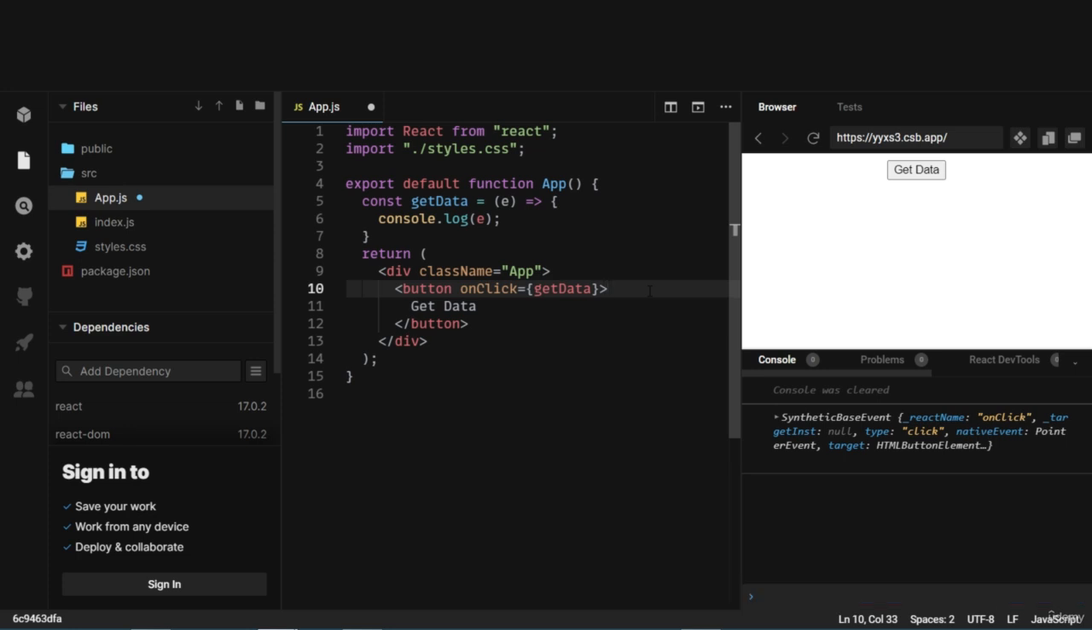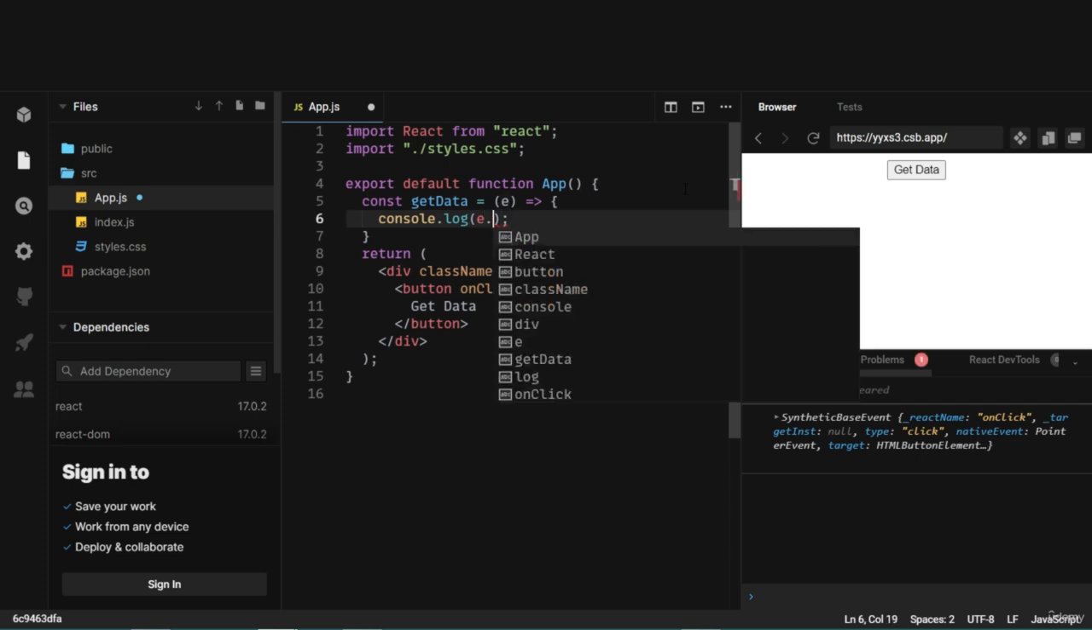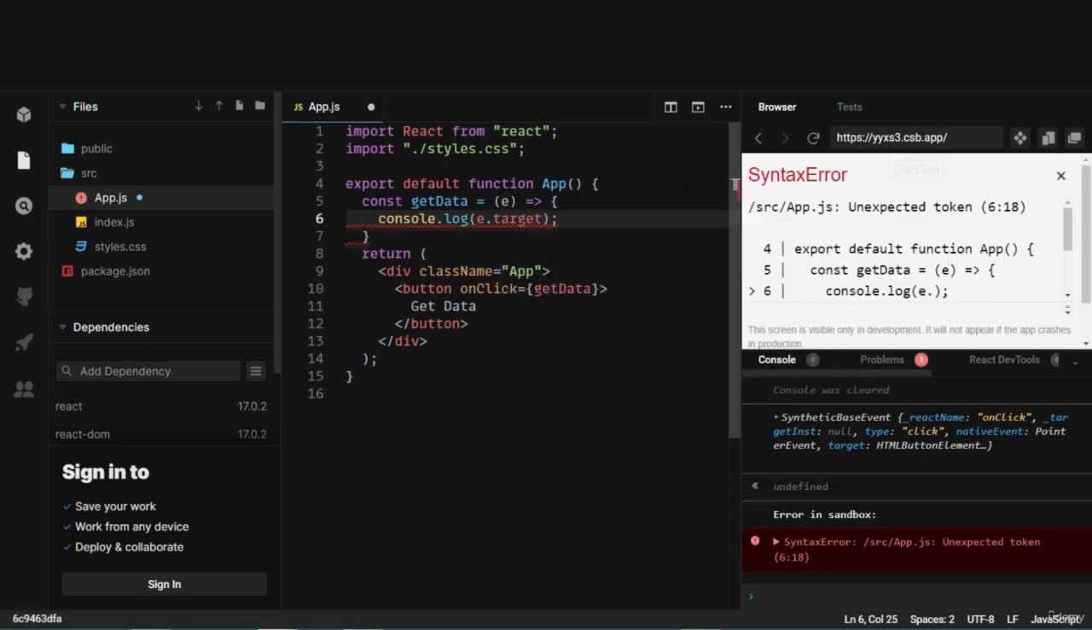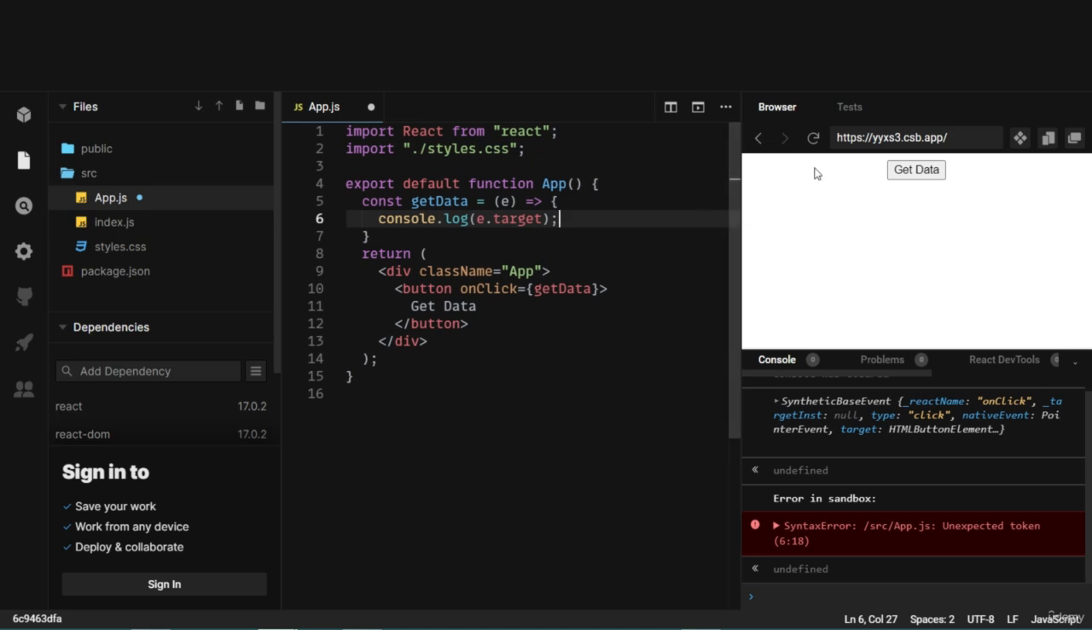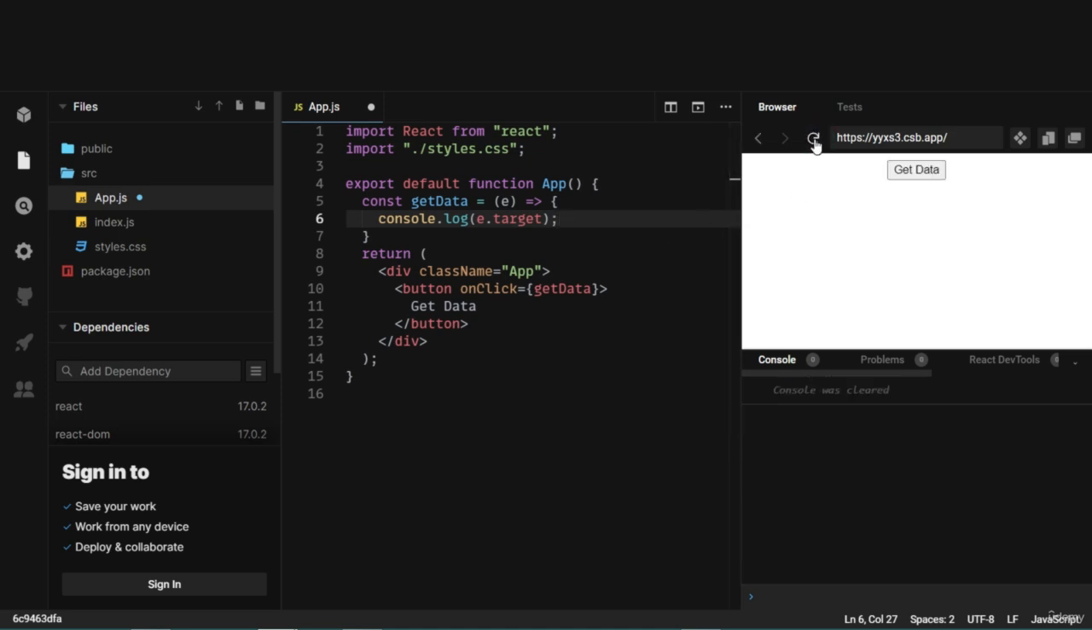Now, as we have seen this E.target earlier, let me try E.target directly in the code. Instead of this E, I'll just say E.target. Let me just refresh. So now you see that it displays the reference of the button directly, that is the HTML element.